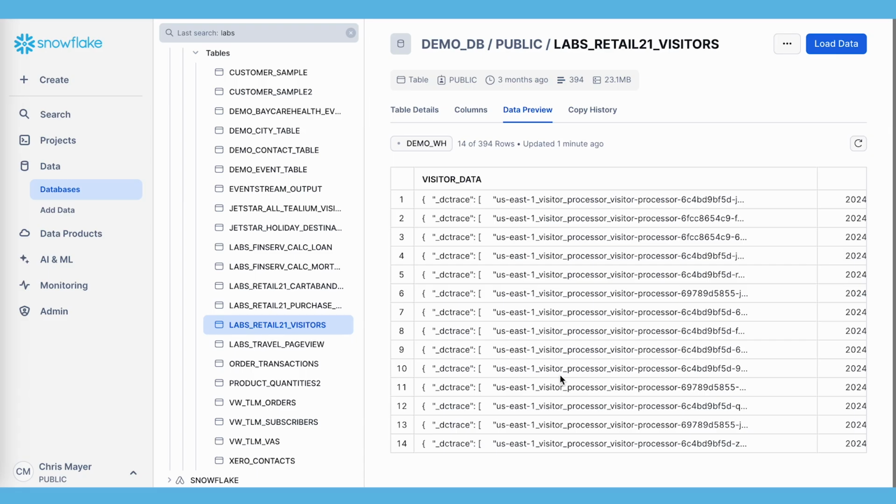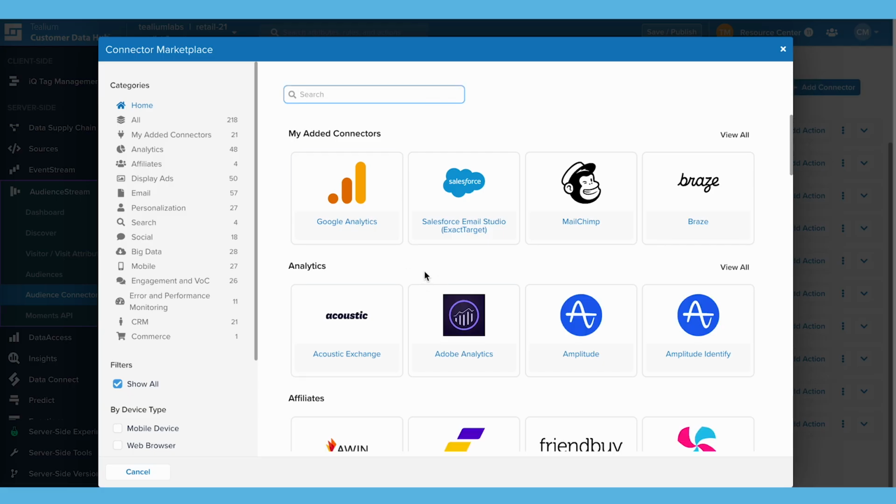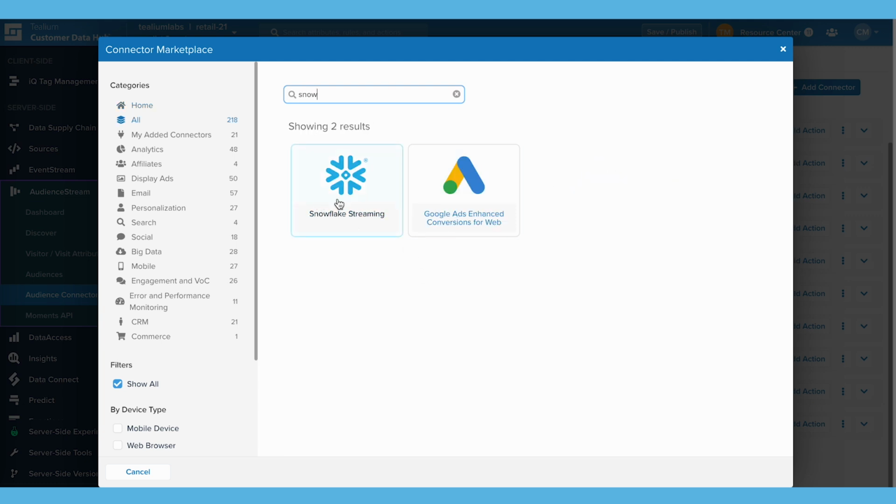So we'll first look at Tealium's Snowflake Streaming Connector. This connector is designed to deliver data back to a Snowflake table in about 5 seconds. It is near real time, both for importing event and visitor data directly into Snowflake staging tables. Inside Tealium, we'll have the Snowflake streaming connector available in your connector marketplace here. You can just search for it.